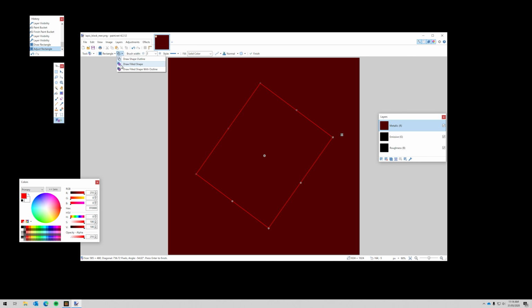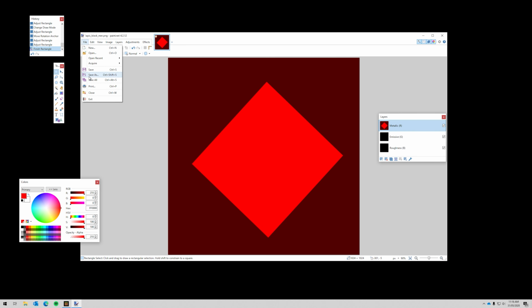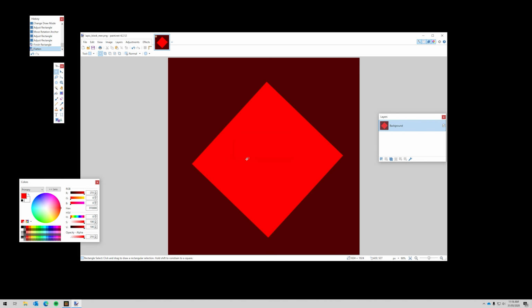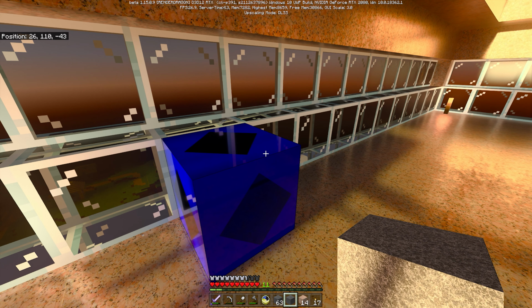So we just add this bit in, and I'm choosing this to be fully metallic. So we've got a non-metallic outer and a fully metallic diamond on the inside. So we save that, overriding our current texture file. And that looks like that.